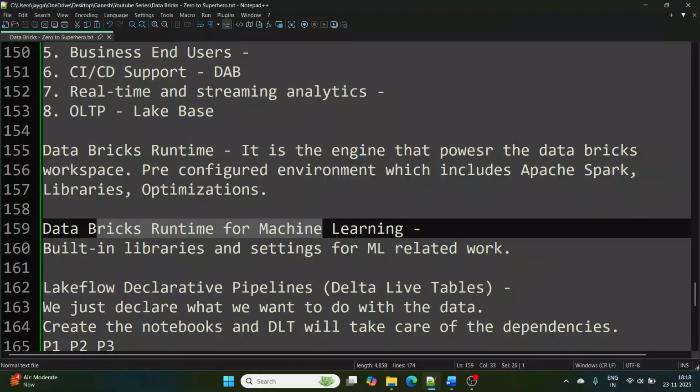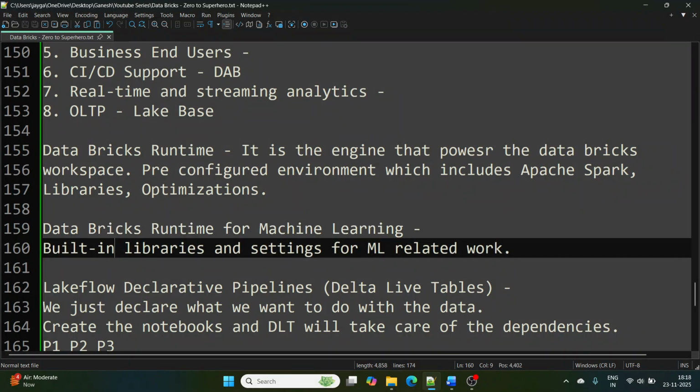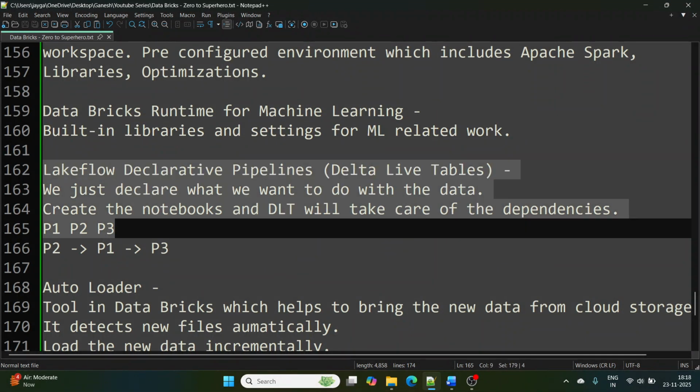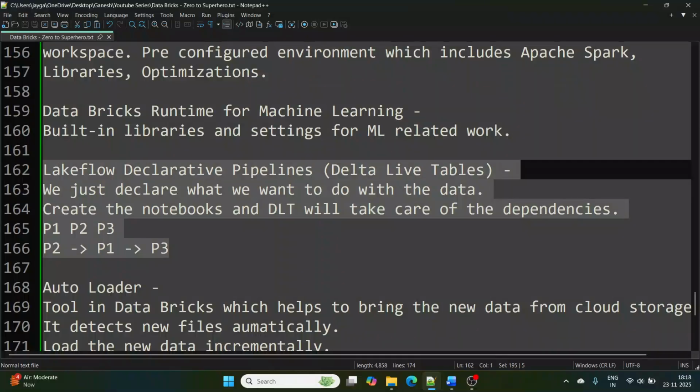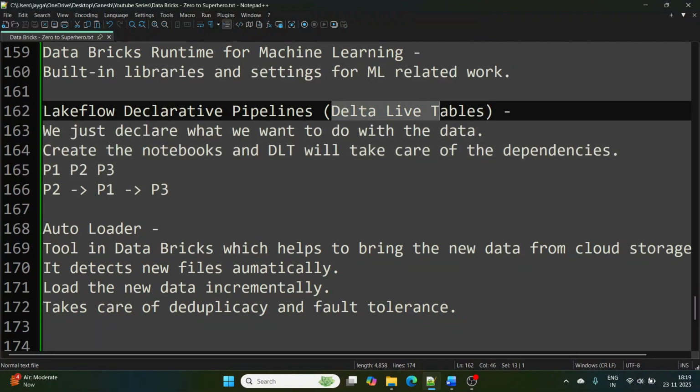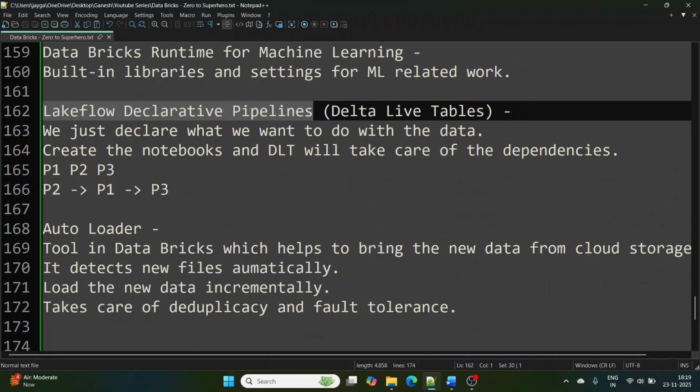Databricks Runtime for Machine Learning has built-in libraries for ML related work. Lakeflow Declarative Pipelines we have seen. We just need to declare what we want to do, and Lakeflow Declarative Pipelines will take care of that. Earlier, it used to be called Delta Live Tables. Now it is renamed as Lakeflow Declarative Pipelines.